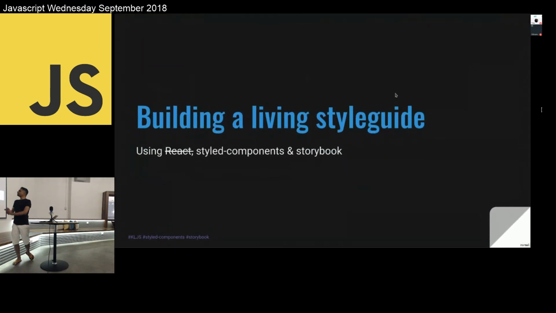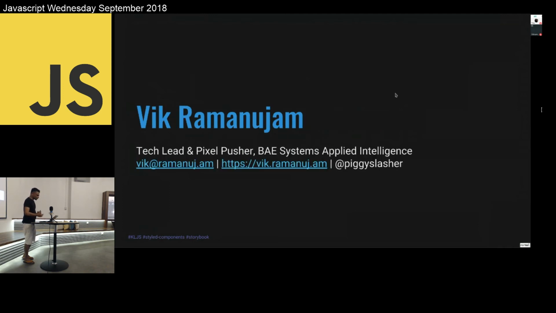I was speaking about styled-components and Storybook. Now, these are two JavaScript libraries that allow us to create, it allows us to save world hunger. Alright, so I'm gonna move on. I'm gonna take out the word React because I'll show you later why.